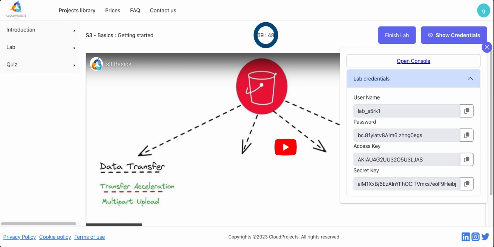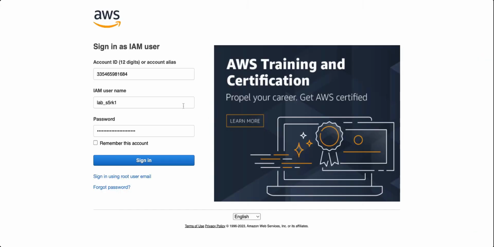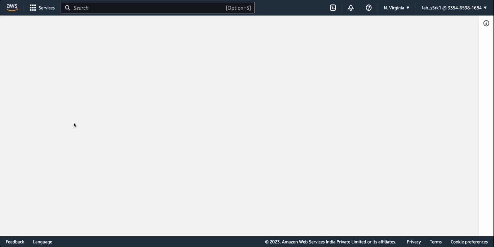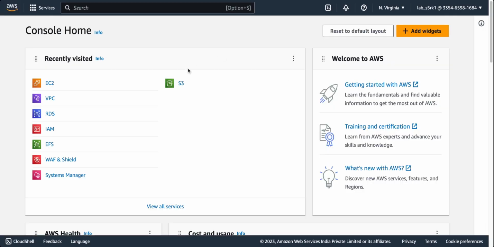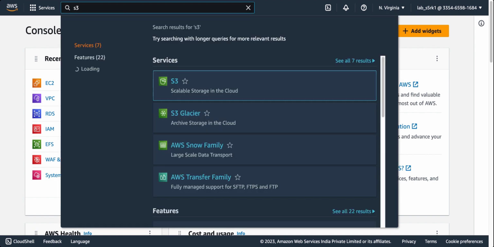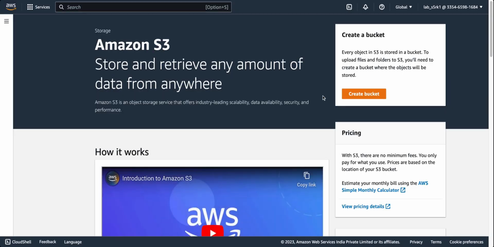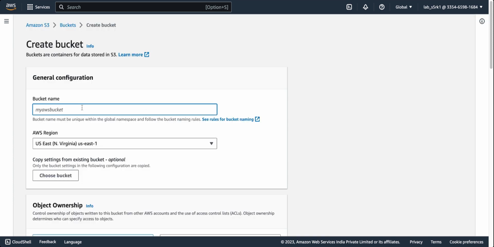Please click on it. It will open a console in a separate tab, and copy and paste the username and password. After opening the AWS console, I copied the username and password. Now I sign in. Once we have signed in, we can search for S3 and select buckets, or click on the S3 button. There's an option to create bucket here. Please click on it and type the bucket name.